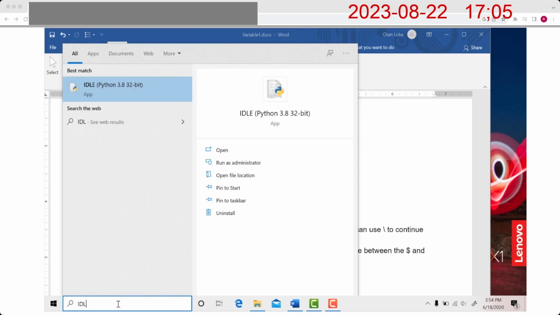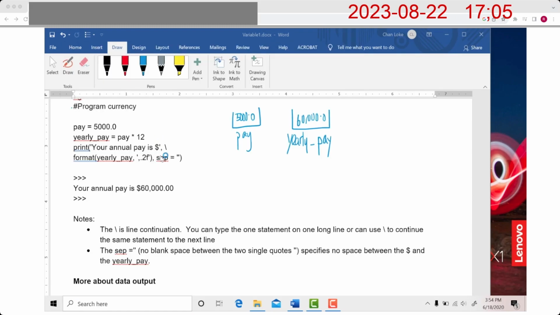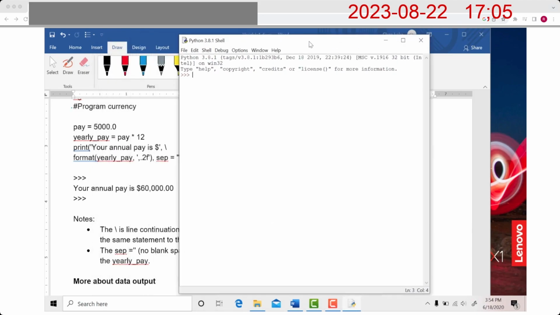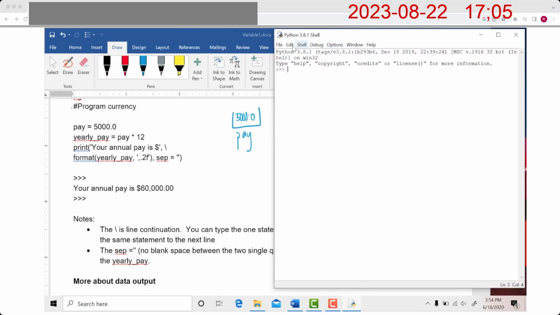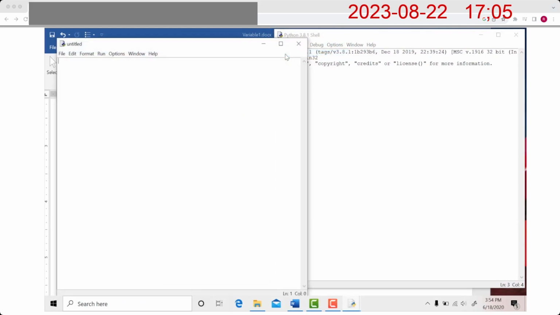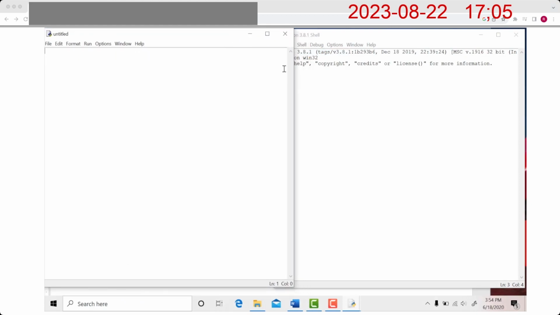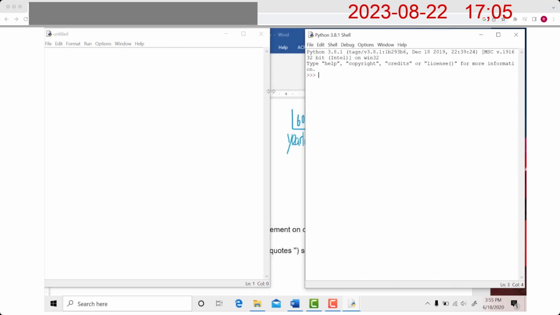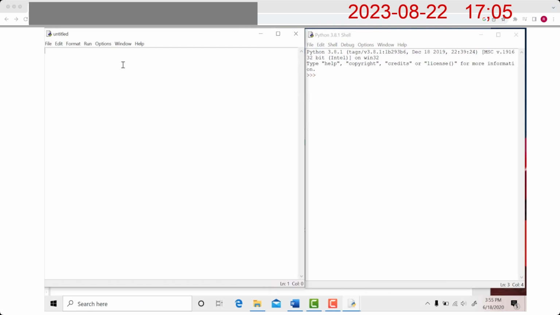Let's start Python IDLE. And this would give you the shell where the output will go. We're writing code, so we cannot use the shell. We have to open a new file. So this is going to be your scripting window. And now I'm going to type my code in here. And we're going to try and run this program.